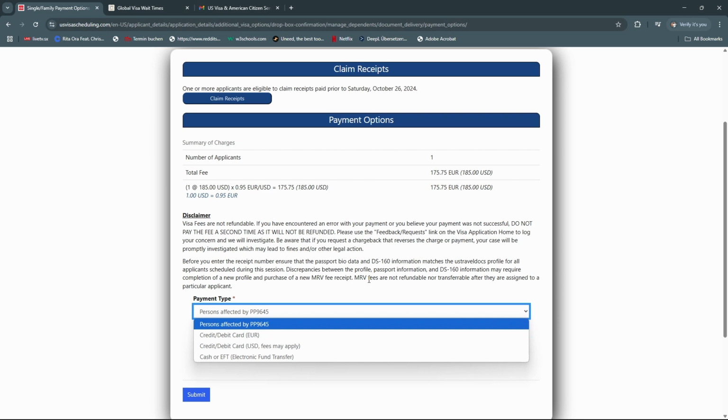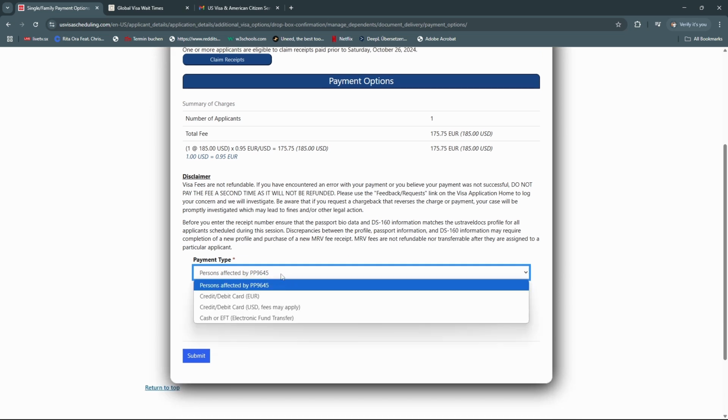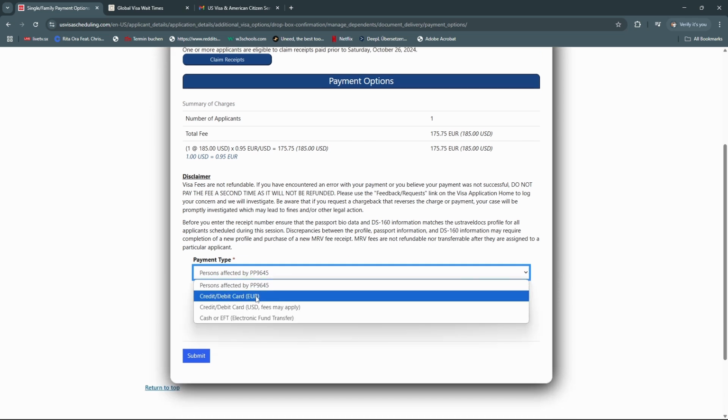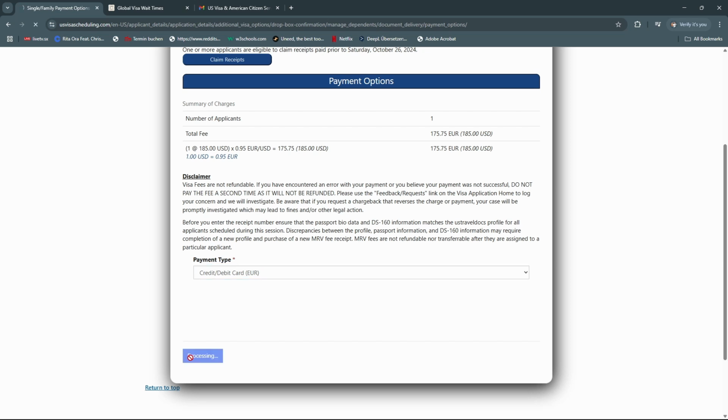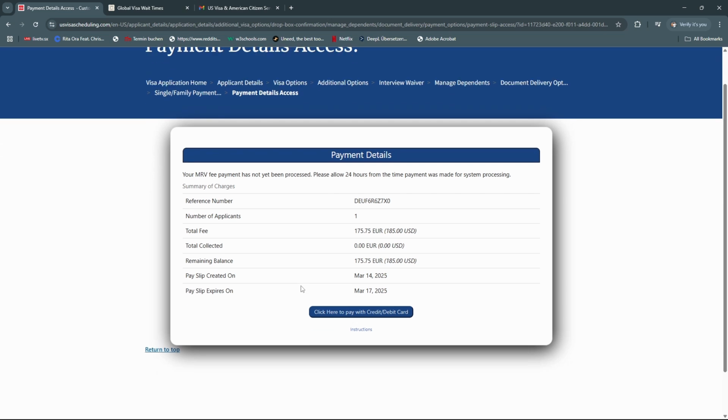So this is basically everything. You just want to pay here. Let's say you're paying with credit card, in euros. Then I want to submit. So it's as simple and straightforward as this. You want to just see it, then you can click here to pay. But because I'm not paying, I don't want to go further beyond this. You just have to pay, then you get your receipt, and that'll be all.